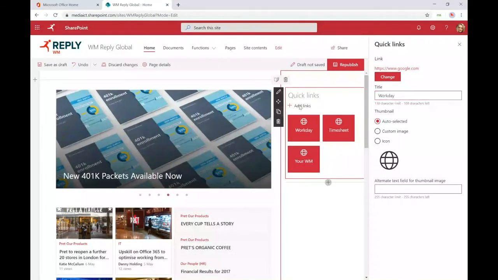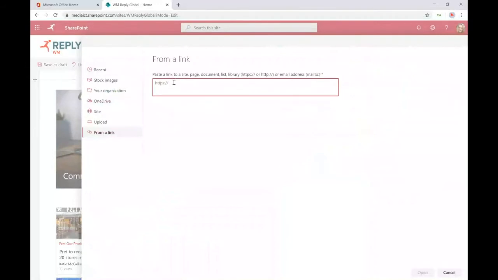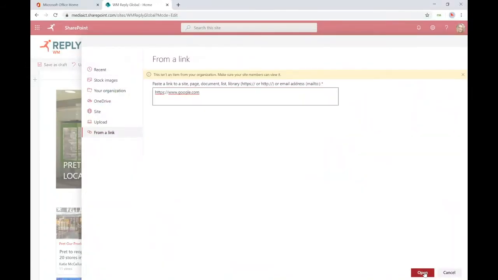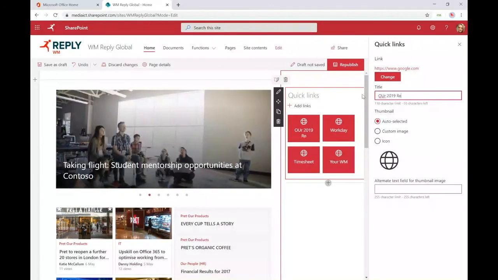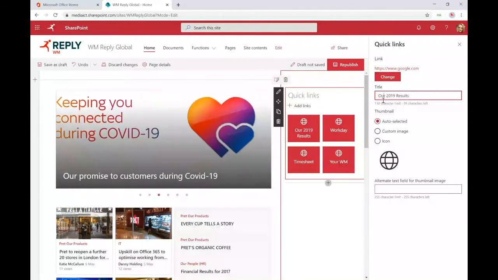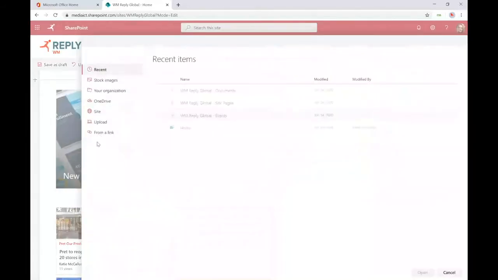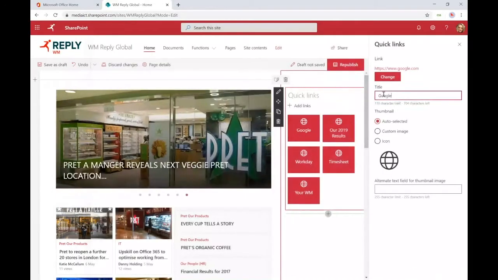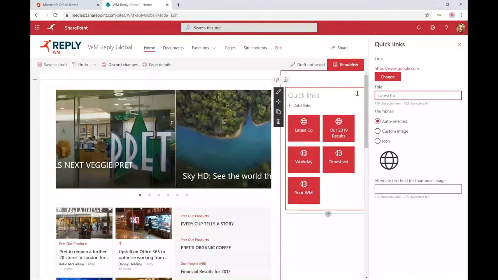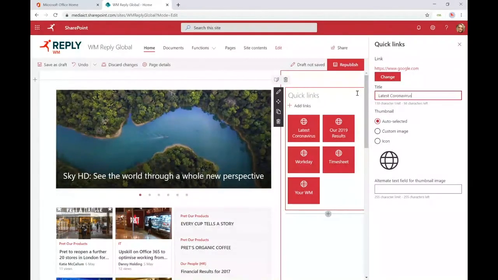And then perhaps I want to go ahead and add a fourth one. There we go. And just say our 2019 results. Maybe these are just key bits of information we want our users to know. And then I'll add a final one, and I'm going to add in latest coronavirus updates.